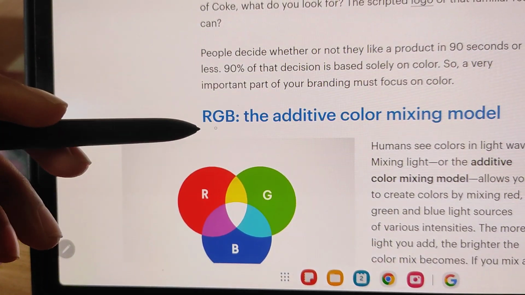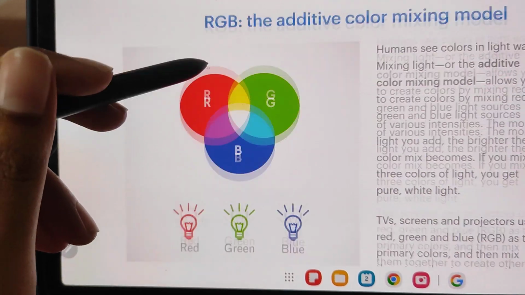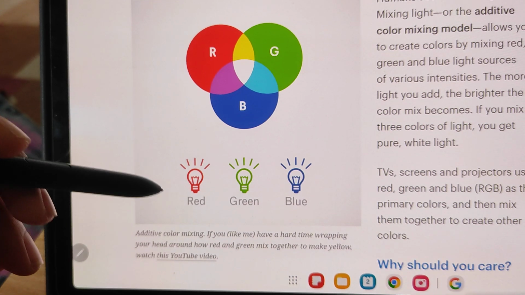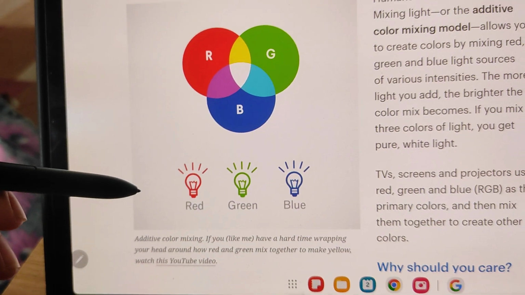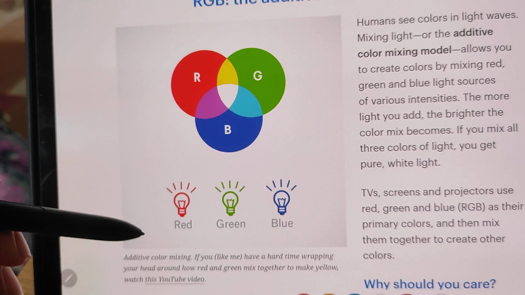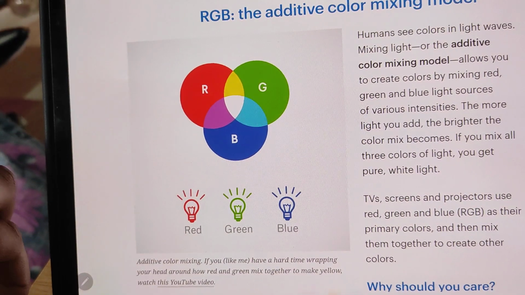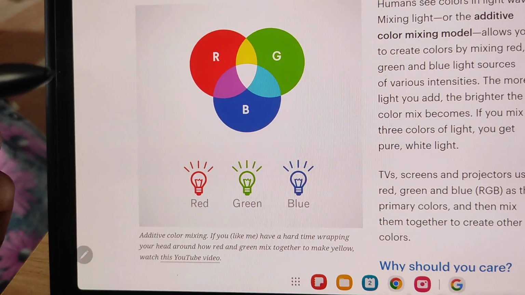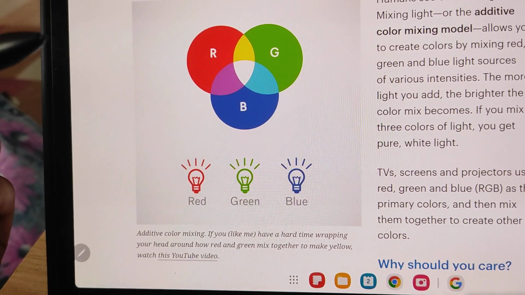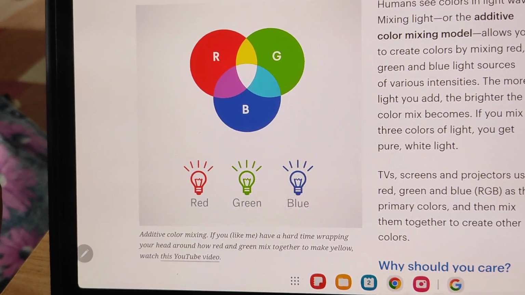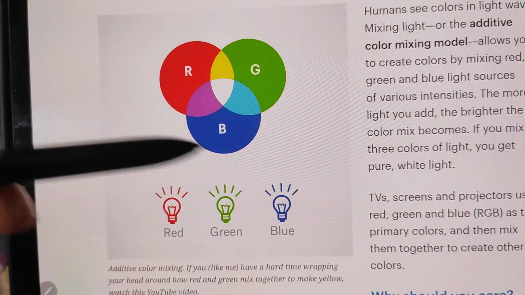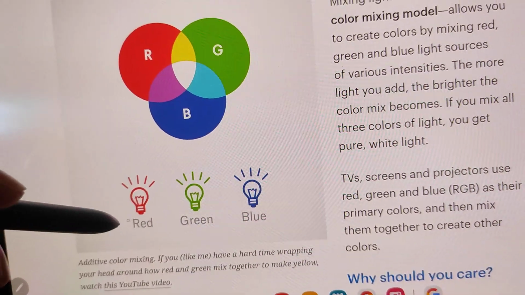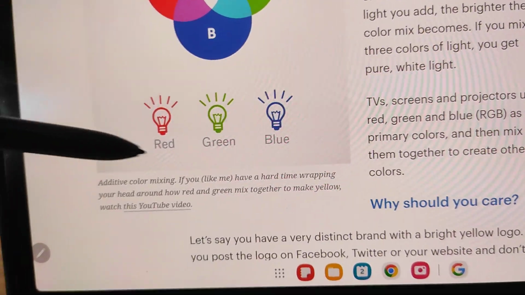So, RGB, the additive color mixing model. RGB, red, green and blue, as I said before. Humans see colors in light waves. The additive color mixing model allows you to create colors by mixing red, green and blue light sources of various intensities. If you mix all three colors of light, you get pure white light. You should experiment with colors to know about it. It's a very interesting thing.